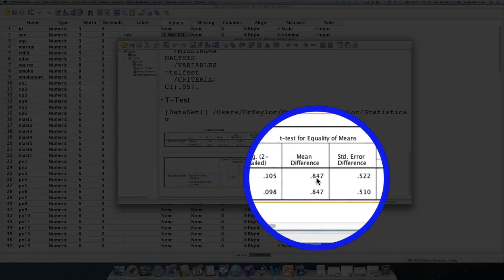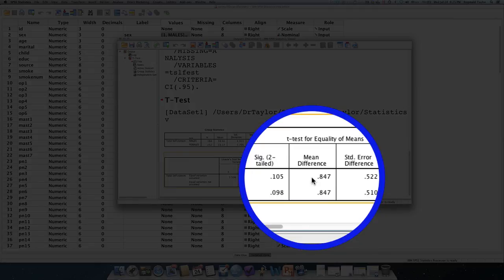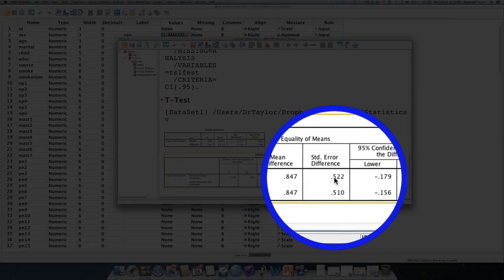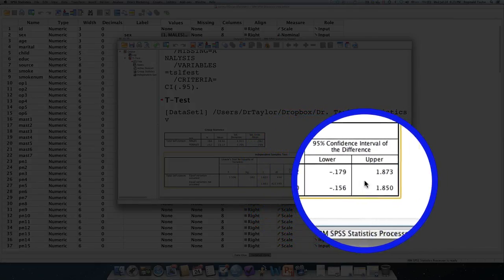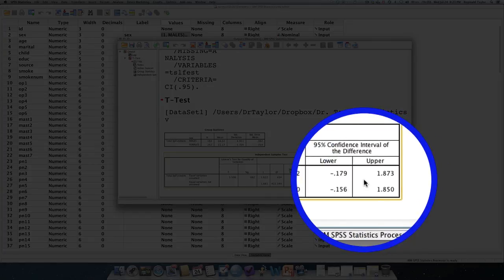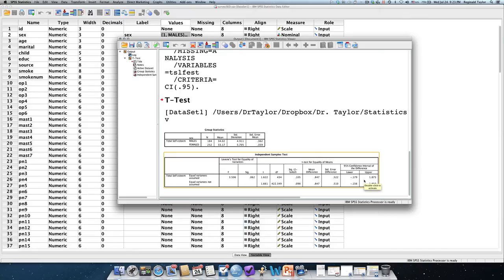This is just the mean difference between the two groups, the standard error, and then the 95% confidence interval. We will then move on to the next portion of the video that will show you how to take this SPSS output and convert it into an APA results write-up.